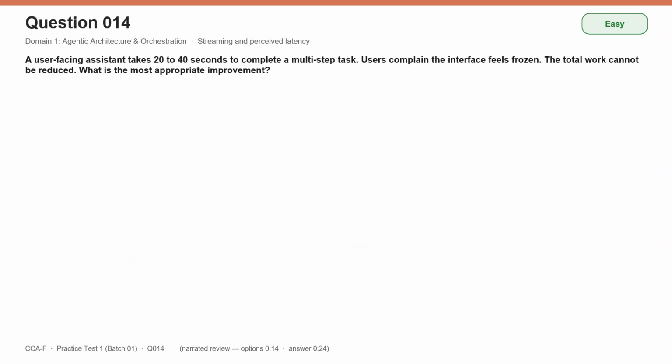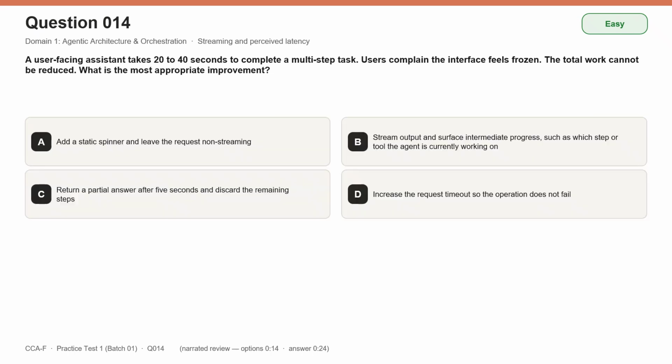Question 14. A user-facing assistant takes 20 to 40 seconds to complete a multi-step task. Users complain the interface feels frozen. The total work cannot be reduced. What is the most appropriate improvement? The correct answer is B.